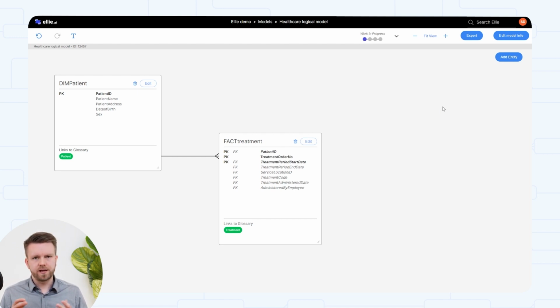We need the employee dimension to analyze who is giving these treatments. We need the location dimension to figure out where these treatments are being given, the treatment classification, and then of course usually in this star schema we also want to have a calendar dimension to understand when these happen. So I will just simply add all of these now.